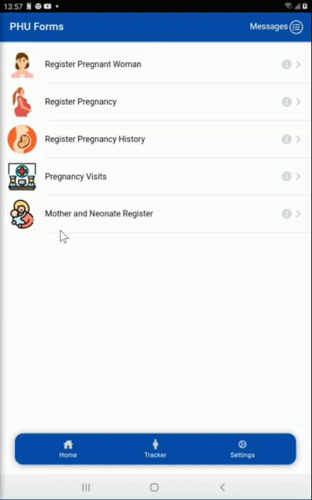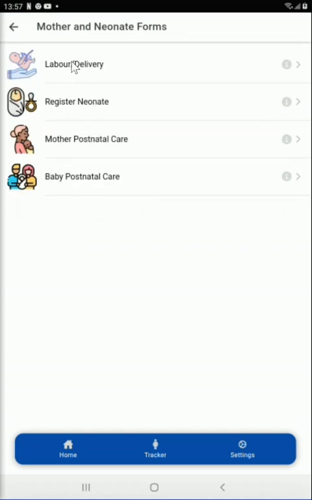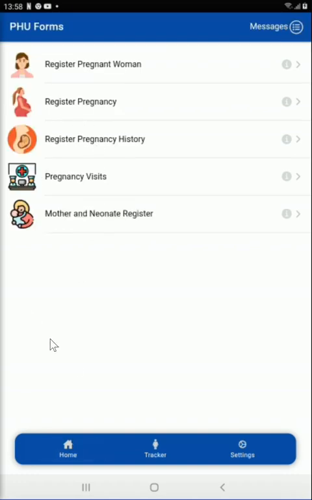So here's the landing page here on the home section of the mobile app. You have your PHU forms, as you can see. You have pregnant woman register, where you register a pregnant woman. Register pregnancy, where you register the pregnancy of the pregnant woman. Pregnancy history forms, pregnancy visit forms, mother and neonate register. The mother and neonate register forms comprises of the labor form, the neonate registration form, mother postnatal care form, and the baby postnatal care form. So these are all the forms that are included in the PHU forms.